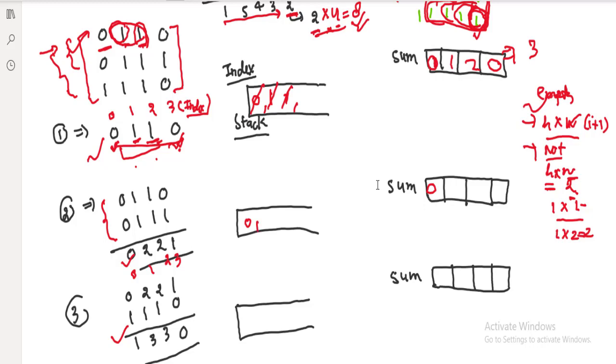Now see here, we'll reach here. What is the value? 2. See if some particular element is present in the stack which is larger than this. No. Is the stack empty? No, not empty. What do we have to find? Height into width. What is the height? 2. What is the width? Width is I minus the topmost element. The topmost index is 0, 1 minus 0 is 1. So 2 into 1 will become 2. So it will be 2.